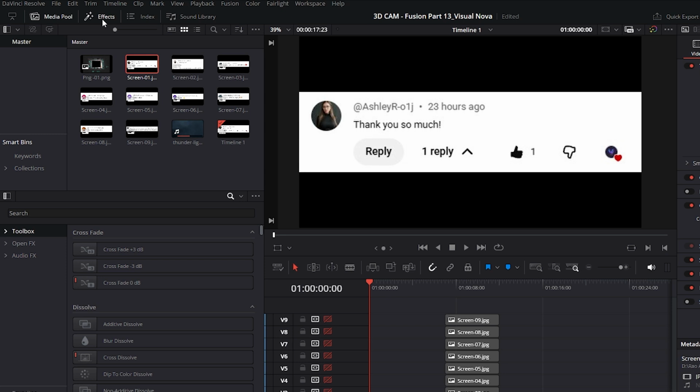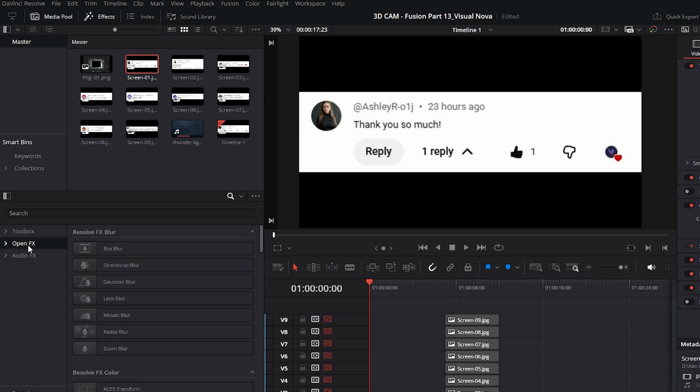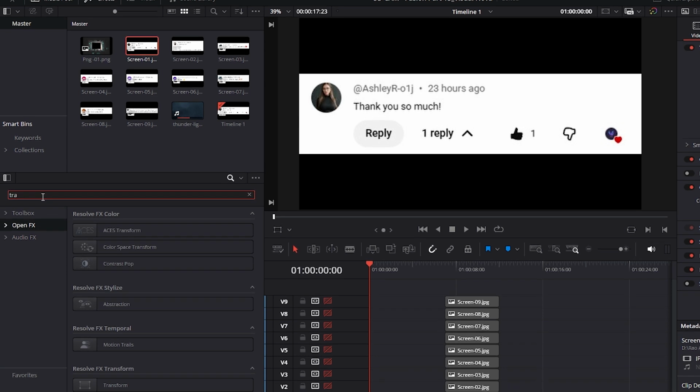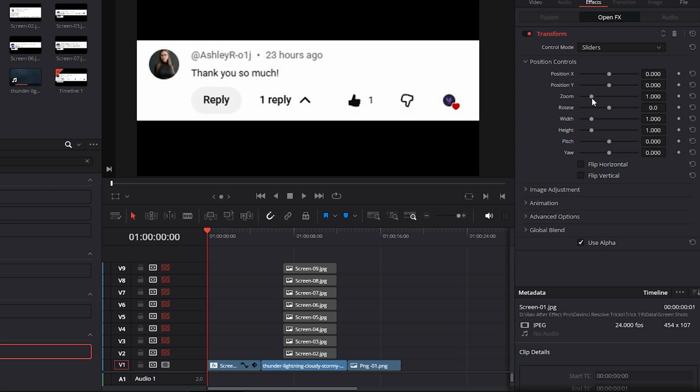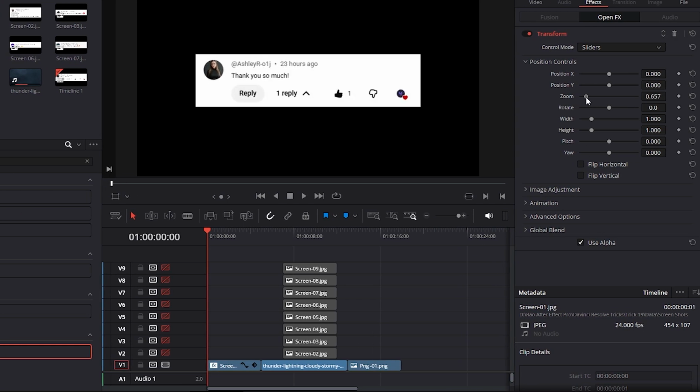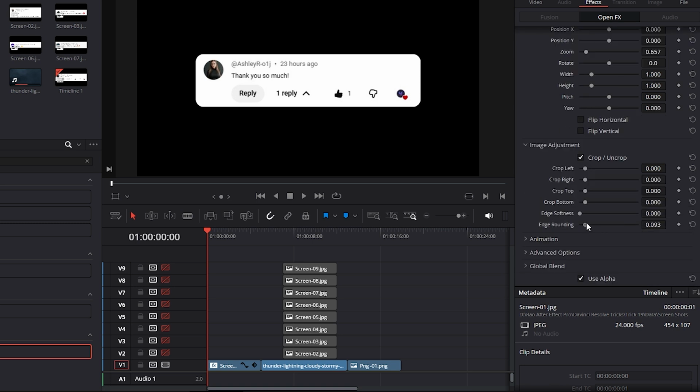Go to the effects panel on the left, now click Open FX and search for Transform. Drag and drop it onto the first comment. Now, on the right side in the inspector, zoom out a little. Scroll down to Image Adjustment, enable Crop Uncrop, and then increase Edge Rounding. I'll keep mine around 0.163. Add a little bit of edge softness as well.